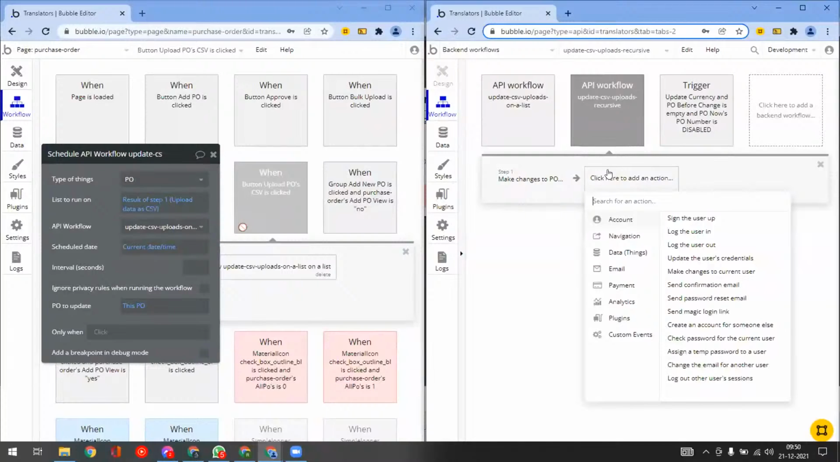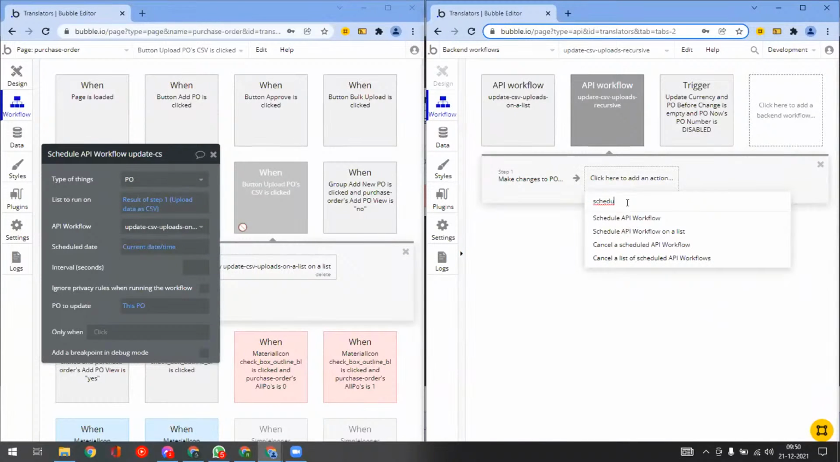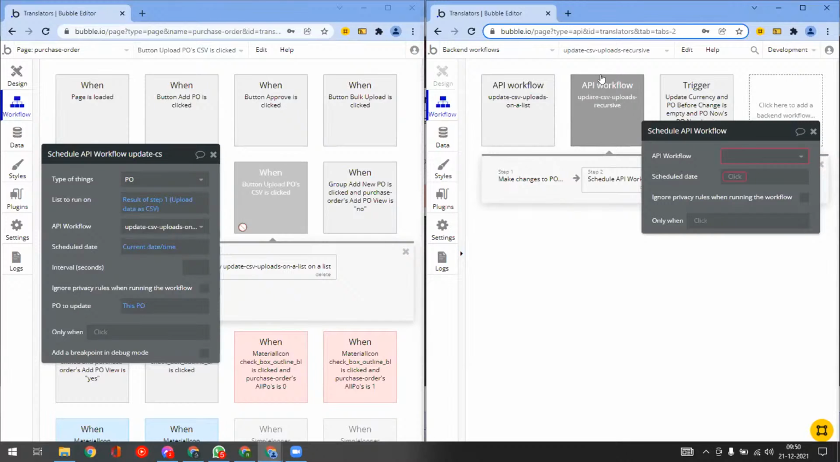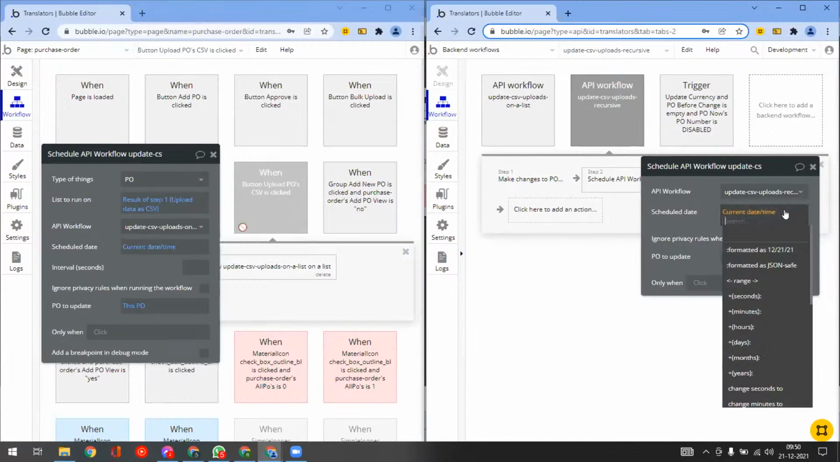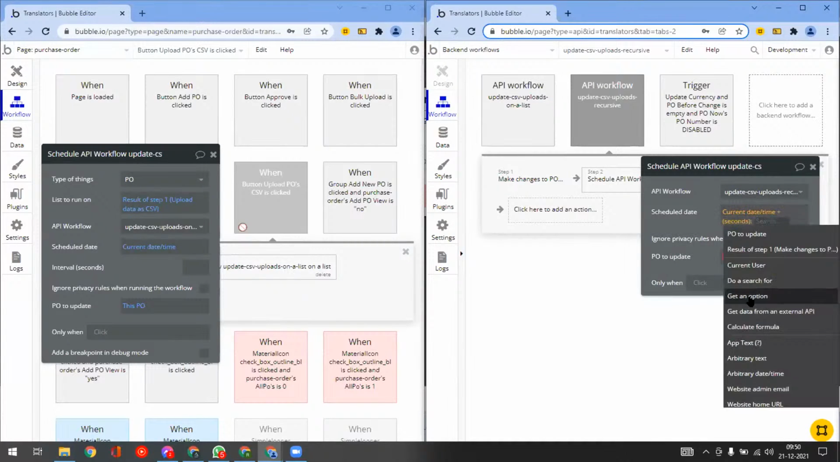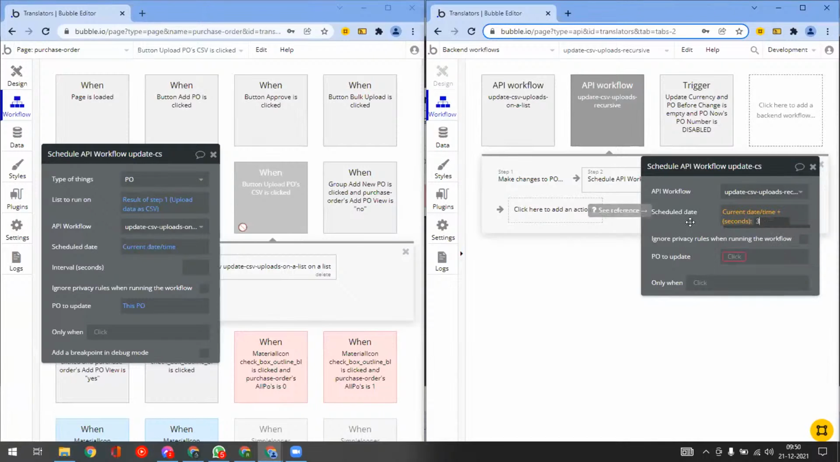But the difference will be that in this one, you will schedule it. You will schedule the same flow, this one on the left side. It will be current date time, and I will manually add to the date time, for example, plus 3 seconds. So it sends one, does the changes, and schedules itself to happen again 3 seconds after.